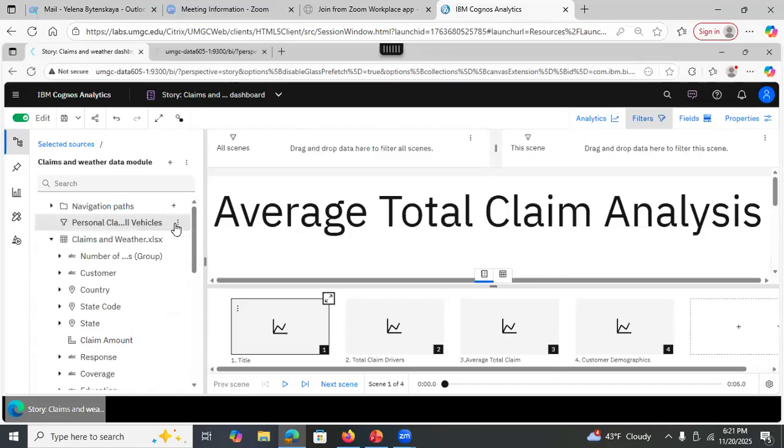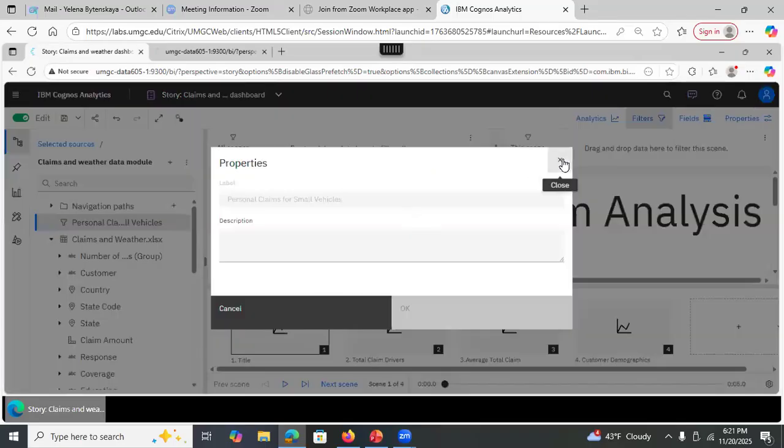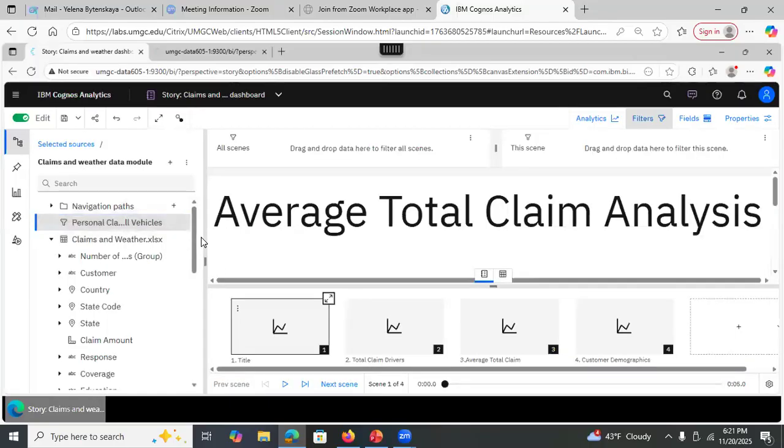Again, this is a selectable filter. If I did not use the descriptive name, there is no way to tell what that is without going back to the data module, right? Okay. So you can also add visualizations.